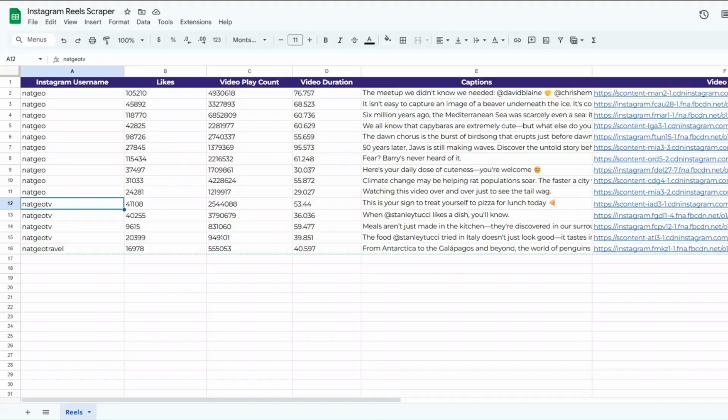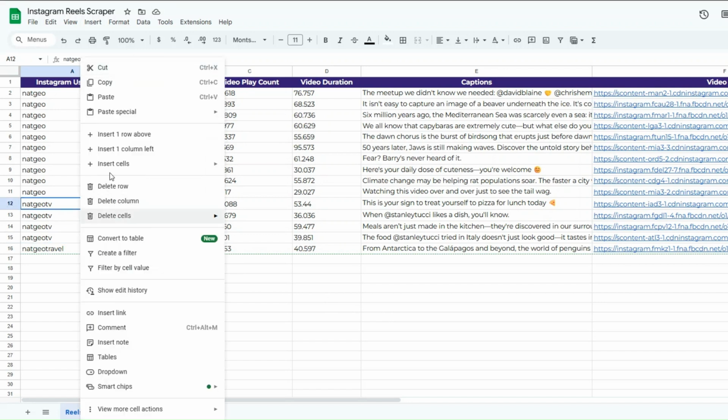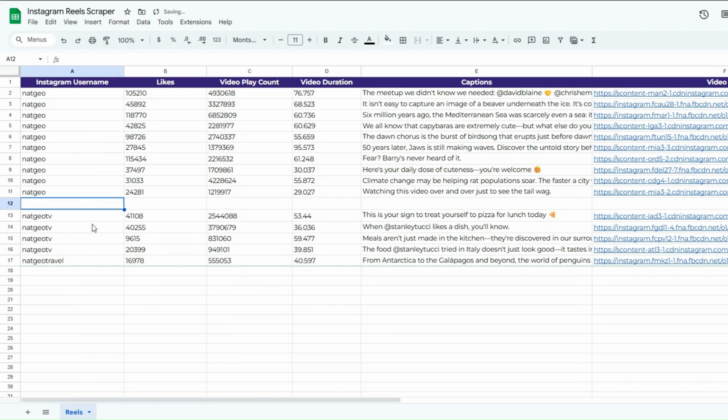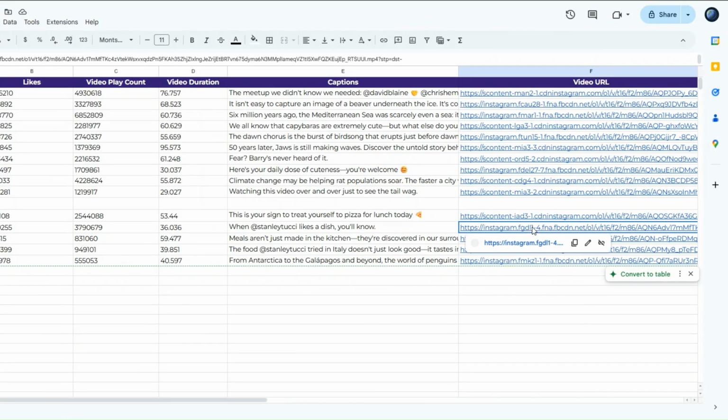When I open our spreadsheet, you can see we added 5 additional Reels over here. So here we can insert a row above to separate the 2 rows. So these are the new Reels that we added over here with the link. So here's the username of the page, here are the likes, the video play count, video duration, the caption of each reel, and the URL of each reel over here.